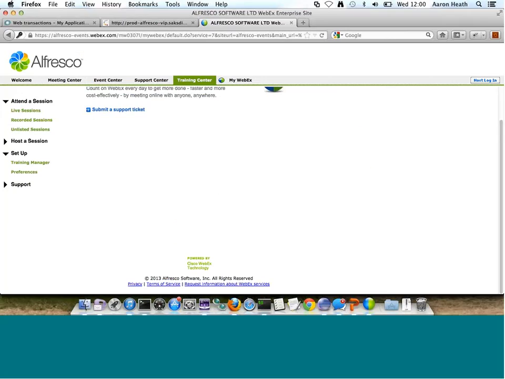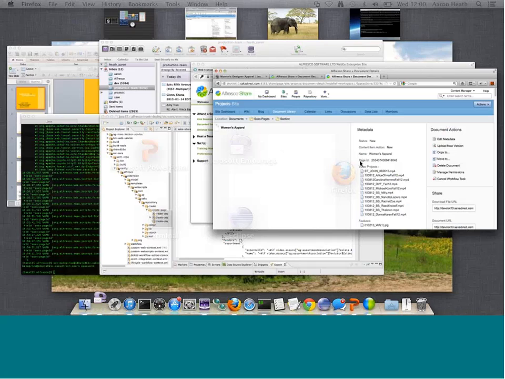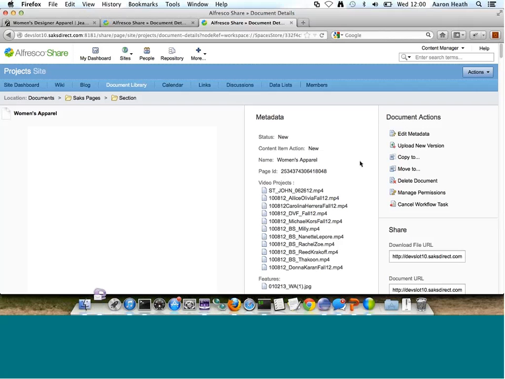There's a question that's come through, which is, did you do anything special to make these pages mobile friendly? I guess from an Alfresco perspective, is there anything that you have to do to make it mobile friendly, or is it all front end magic?